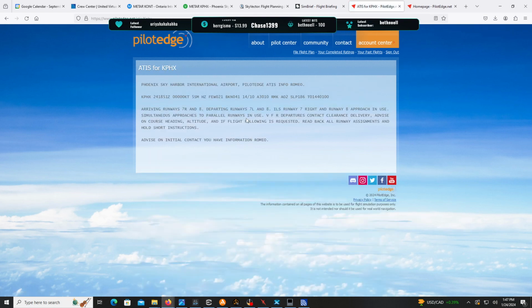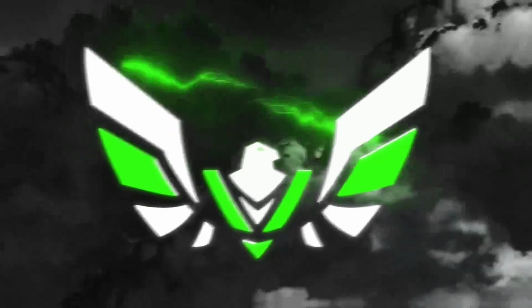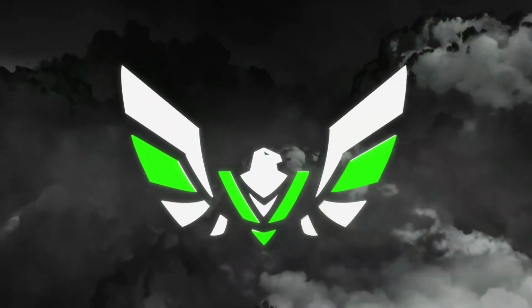I'm doing this on my laptop, so that's how I know. Denver Tower, holding short runway 17 in the right sim, at Mike 10. But that's okay. Can't be perfect all the time.